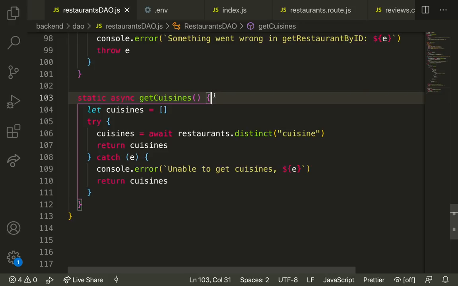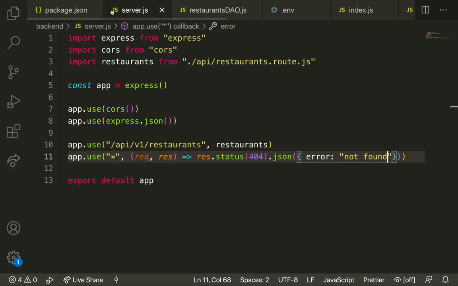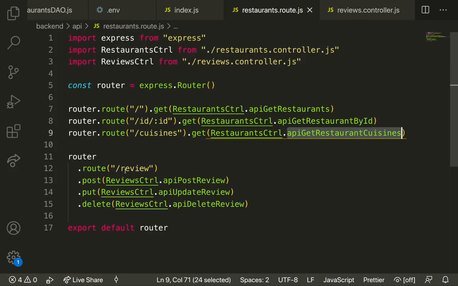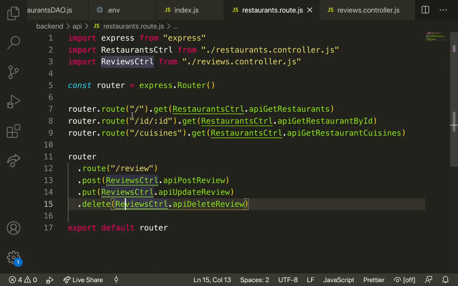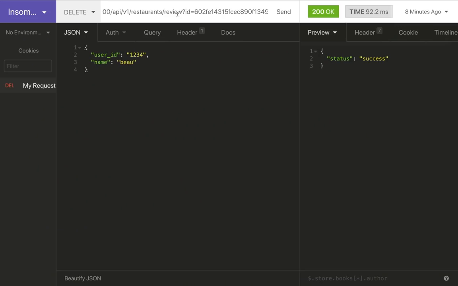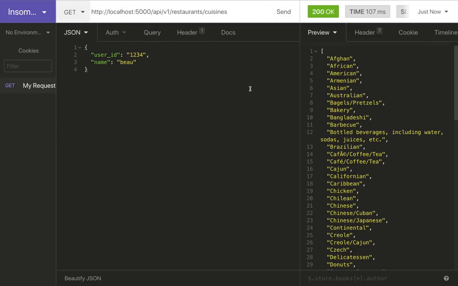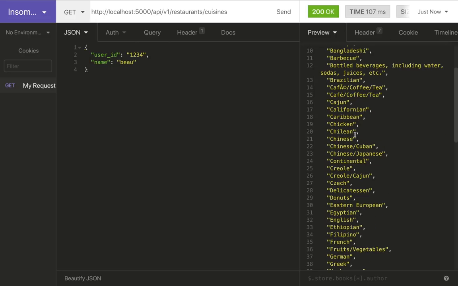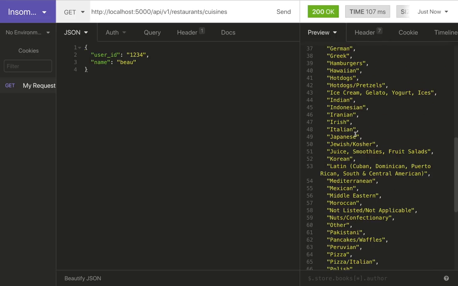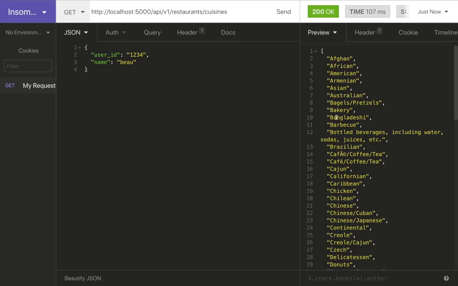So we got that saved. It's time to test this out again. So let's just look at our routes file again. That's not it. Here we go. So we're going to test. We've tested this route, this route, this route, this route. Now we're going to test these two routes. First, we're going to test the cuisines route. So restaurant/cuisines. And this is going to be a GET request. If I send that, now here's all the cuisines. You can see it's just a list here. And later we can use this to populate the drop-down menu.